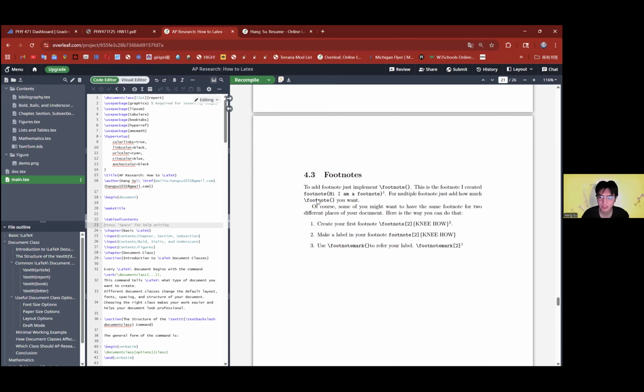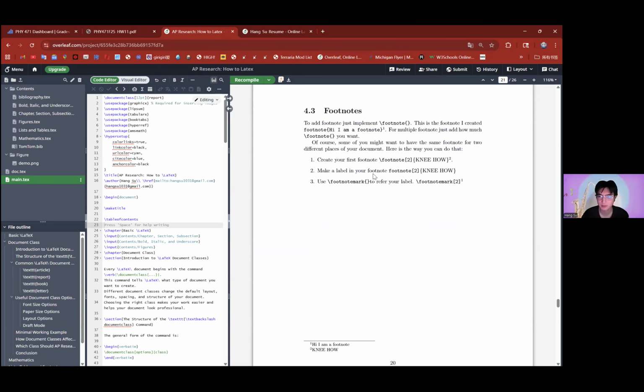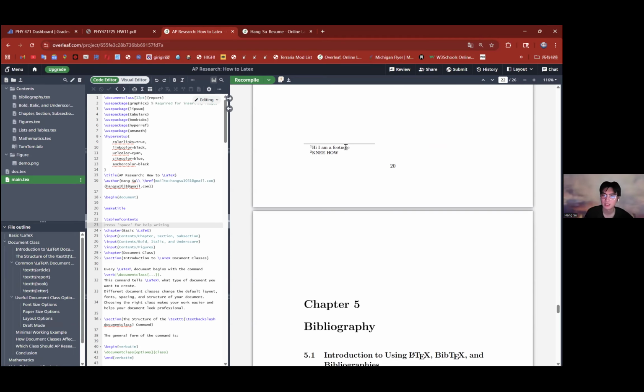Then you can have a label. This thing has been labeled. So you use footnote mark, like footnote mark 2, to cite the footnote you want. If you have multiple jargons that are using the same footnote, you can use this trick. And yeah, it's a really simple part for a footnote.